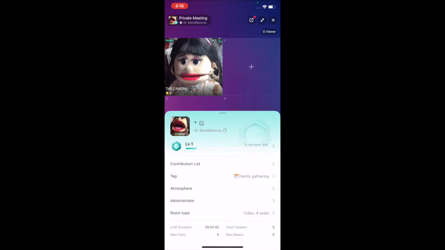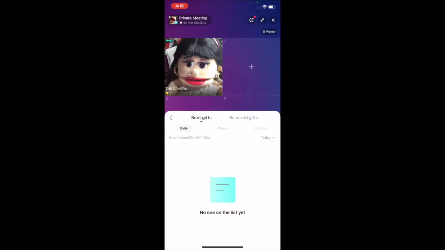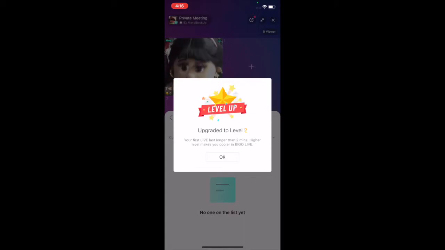So if you look underneath that, you go to contribution list. So right now it's empty because ain't nobody been in here. But when you click on it, it'll tell you who the daily contributors for the room were. It could be yourself. It could be somebody else came in. Oh, wow, look at that.